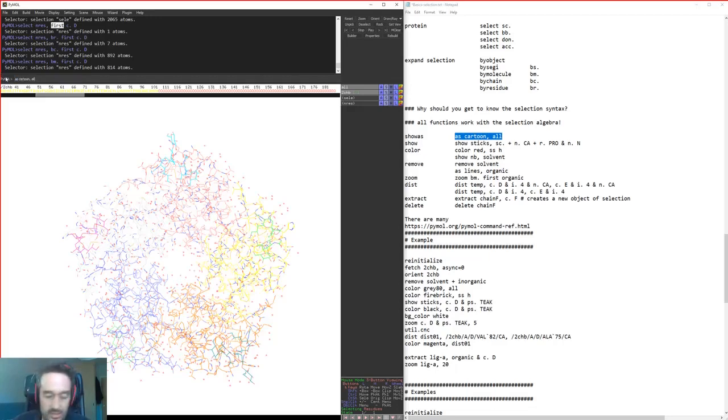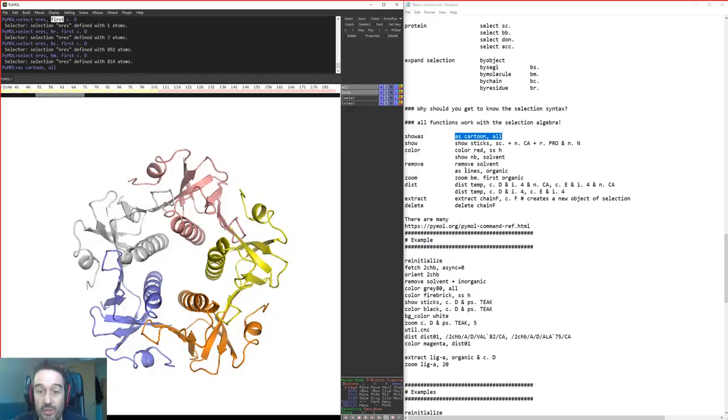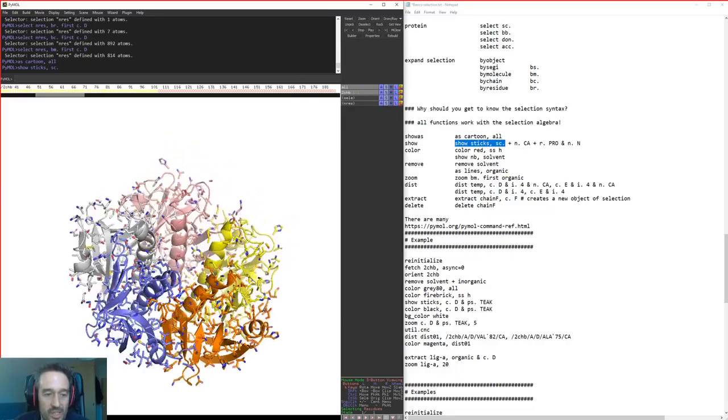Oh, let me get rid of that. There we go. And that puts everything into a cartoon. And then, as I said before, show adds a representation rather than replaces a representation. So here I'm going to say show sticks side chains, and that puts all of my side chains on there.